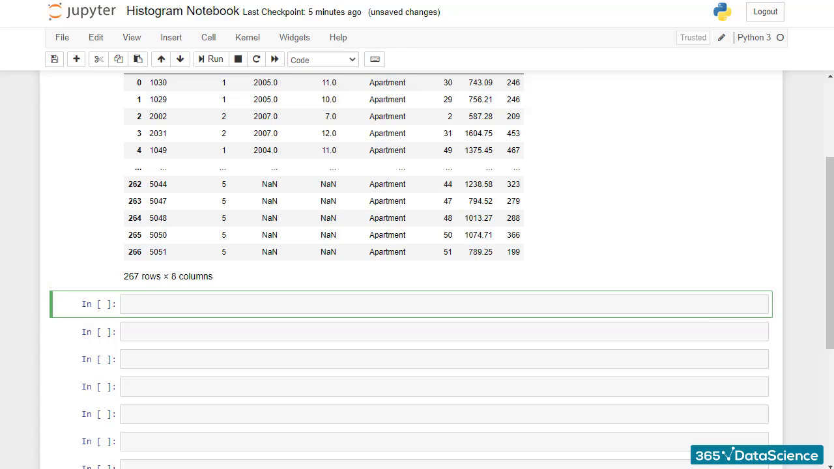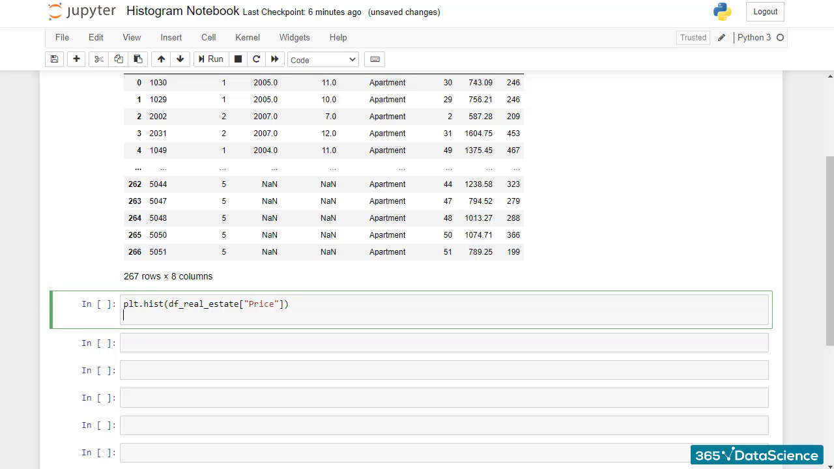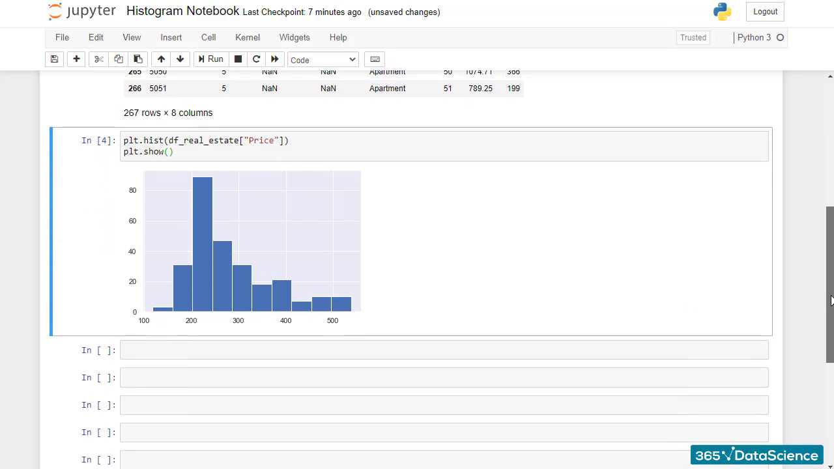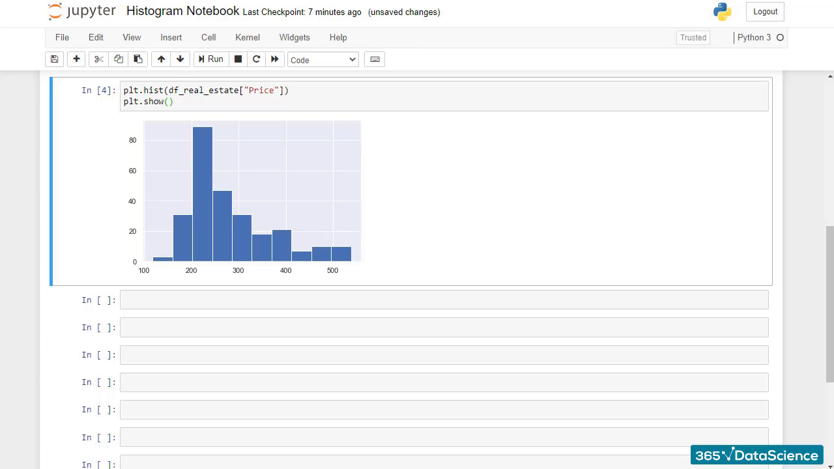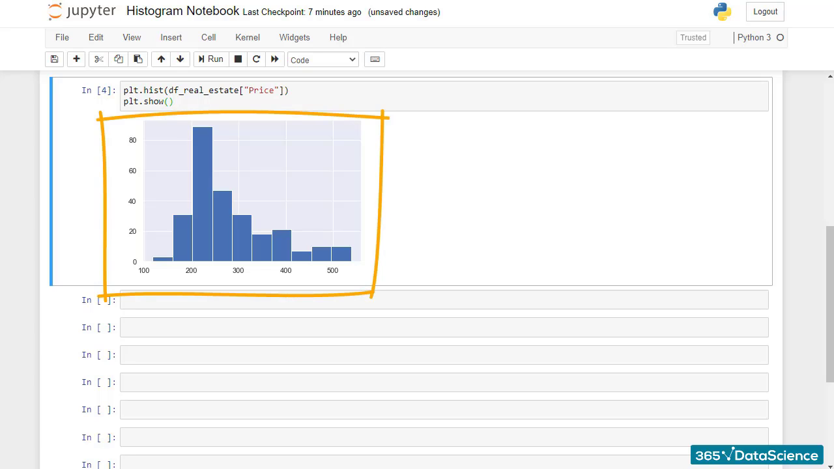To plot a histogram, we need the plt.hist function, and in brackets, we refer to our real estate price column. After adding plt.show, we're ready to run the cell. Great. The result is a histogram showing the distribution of the price column. The histogram has a total number of bins equal to 10, which is the default built-in for this histogram function.